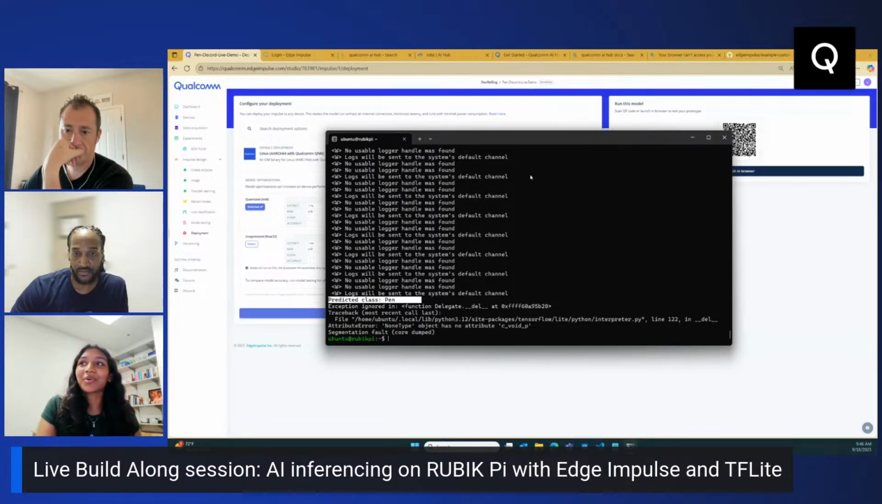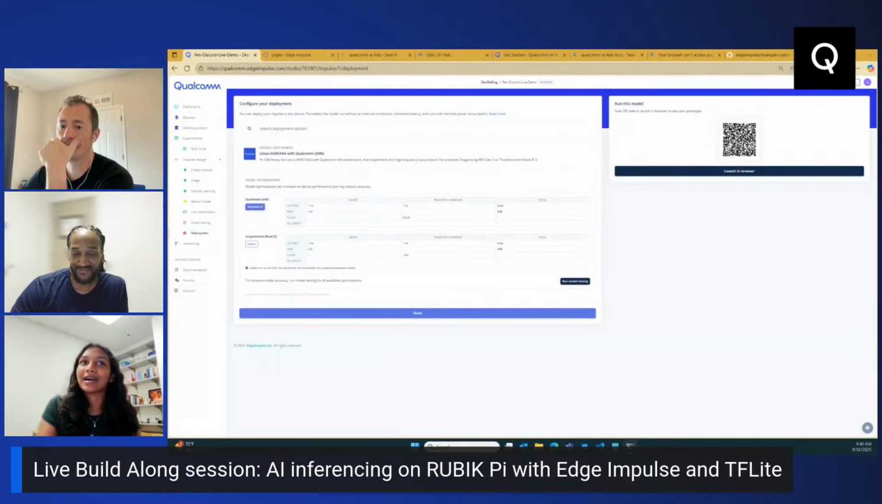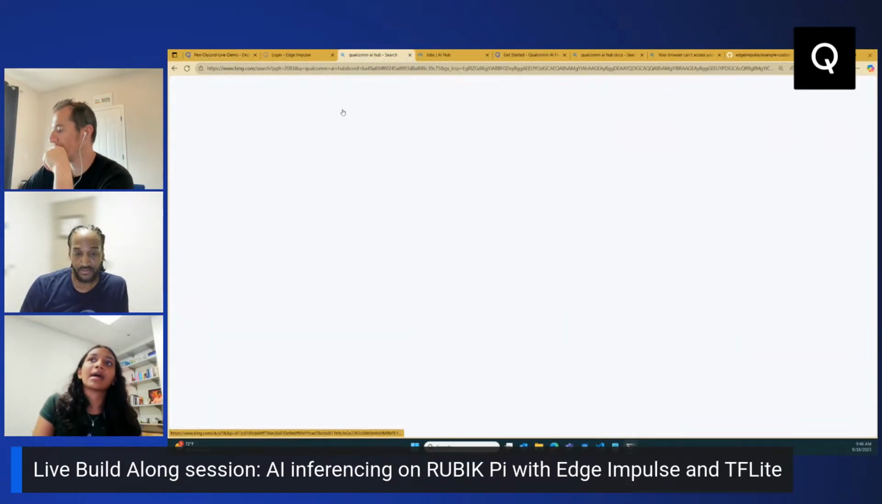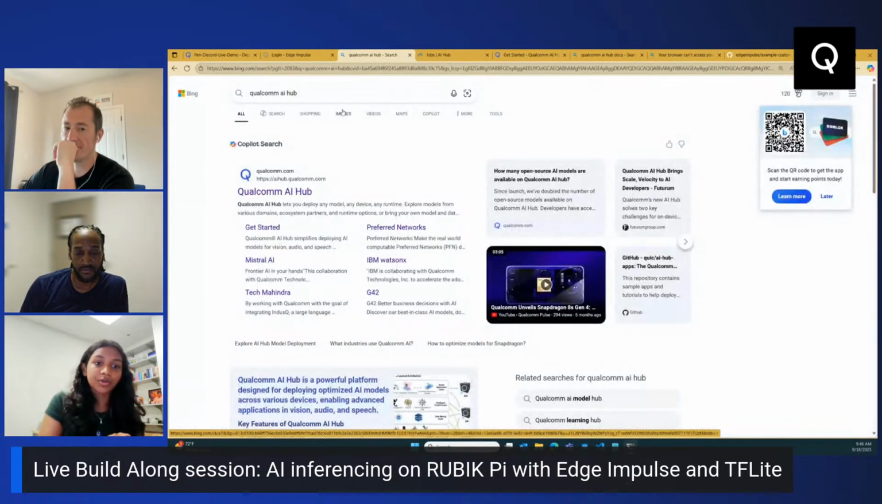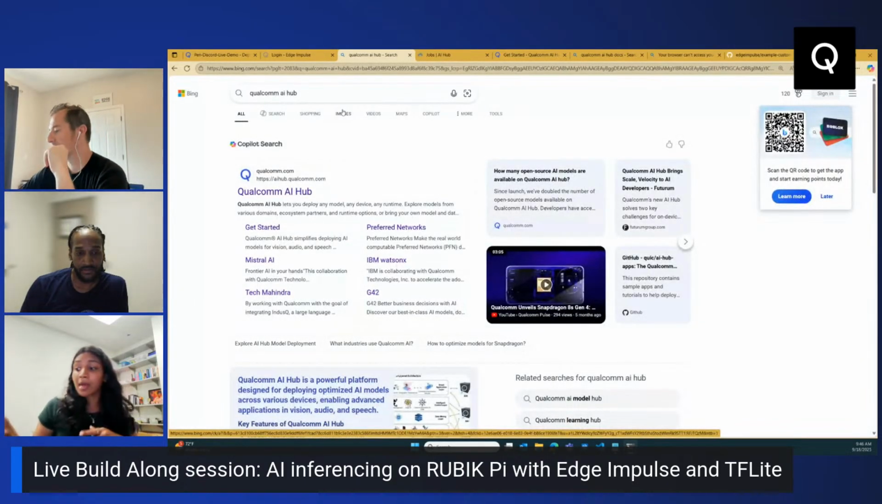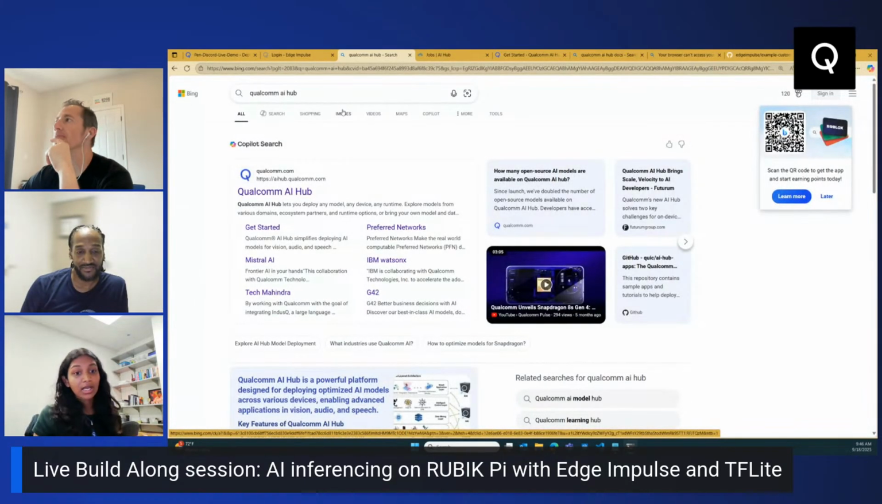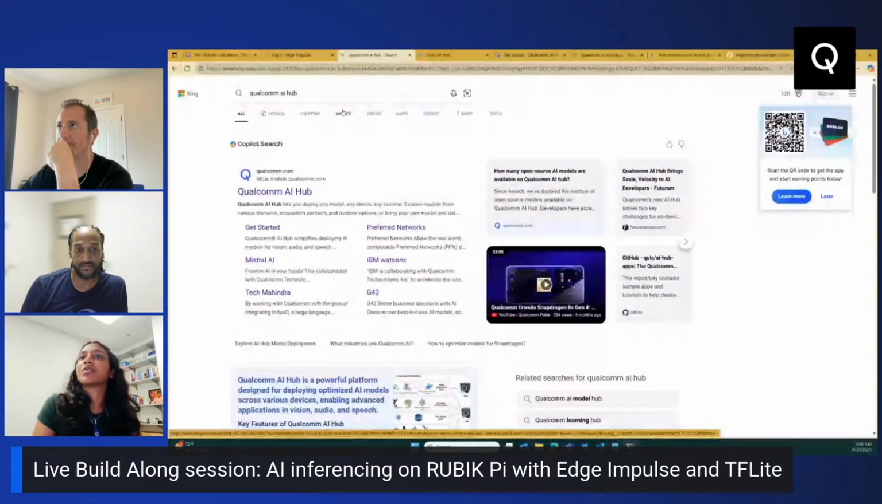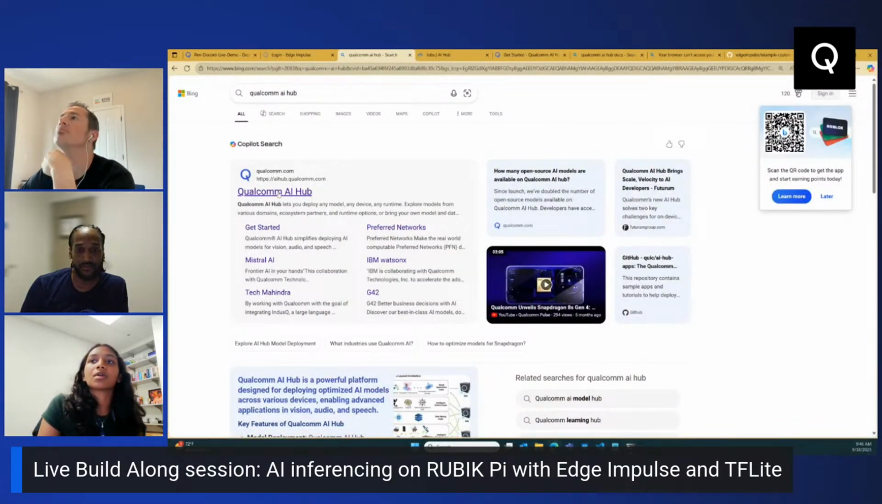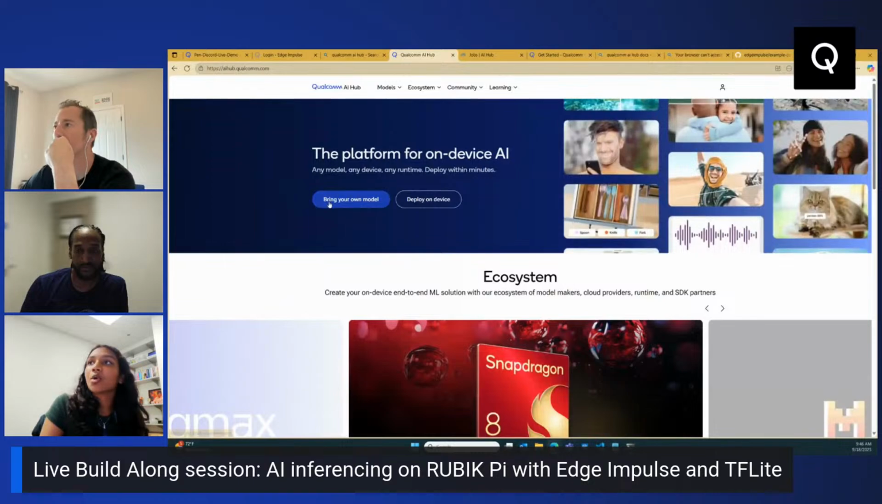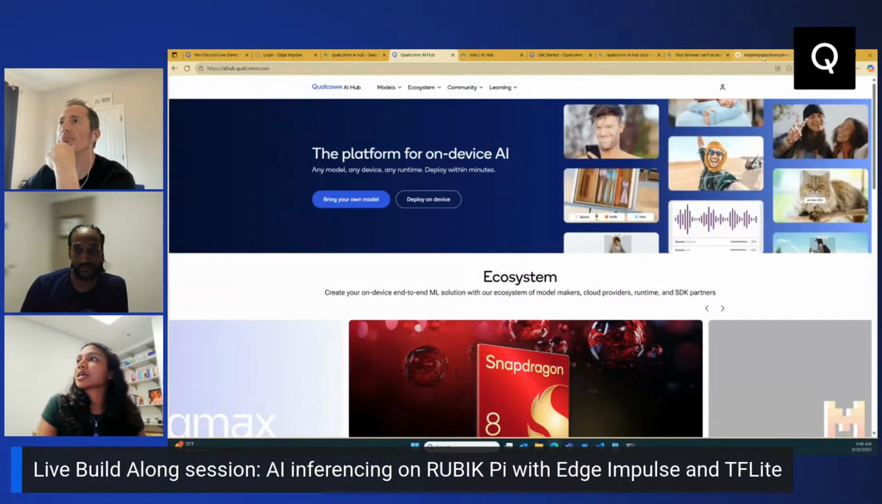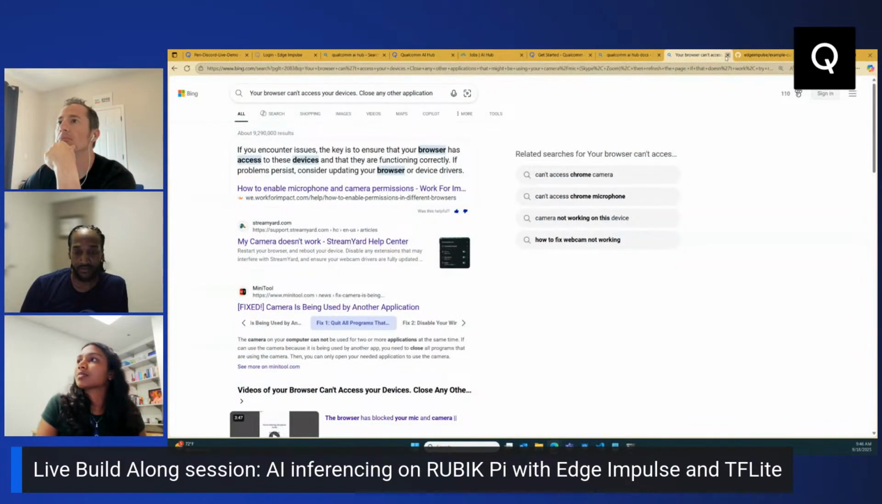But I also really wanted to quickly show off Qualcomm AI Hub now that we've kind of gotten into some more code. If you're curious, just search up Qualcomm AI Hub. What this will help you do is, say you came in with an ONNX model, but remember, in order to run on the RUBIK Pi, you need a TFLite model. I know a lot of people use ONNX, so you're just going to go to Qualcomm AI Hub, go to bring your own model.